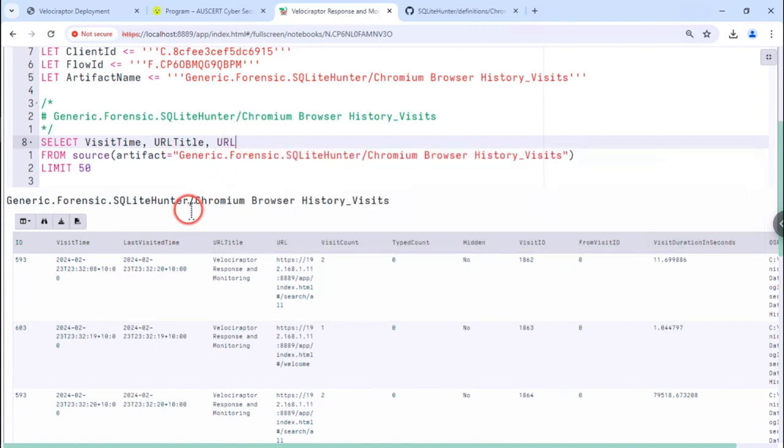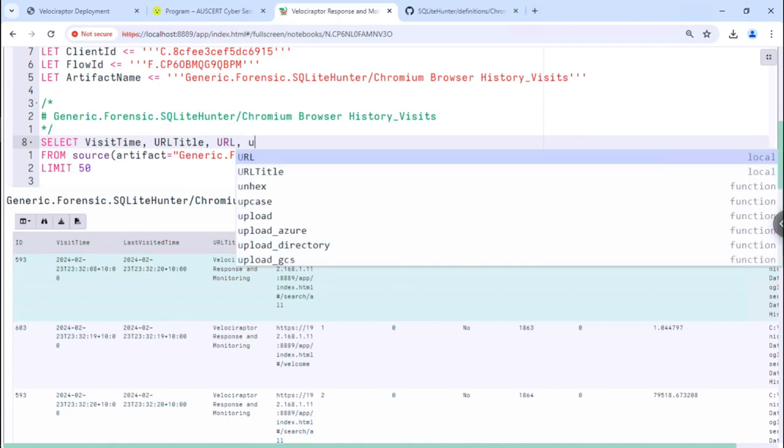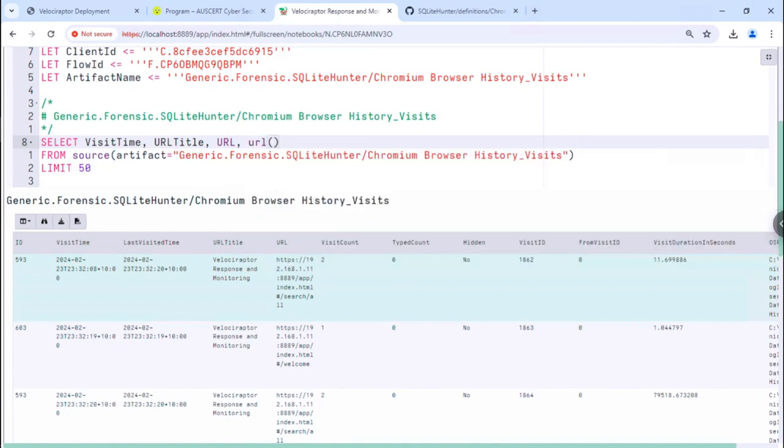So that's the actual URL, but I'm more interested in what sites the user went to. You can see that when I go to a particular site, there might be hundreds of URLs, but they're all on the same server, so they're kind of the same. They're just different parts of the application. So I'm not really interested in that. What I want to do is parse that URL out.